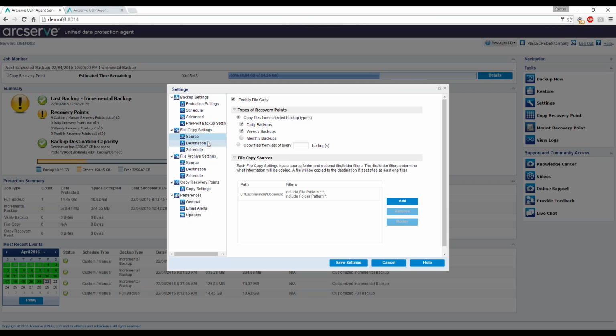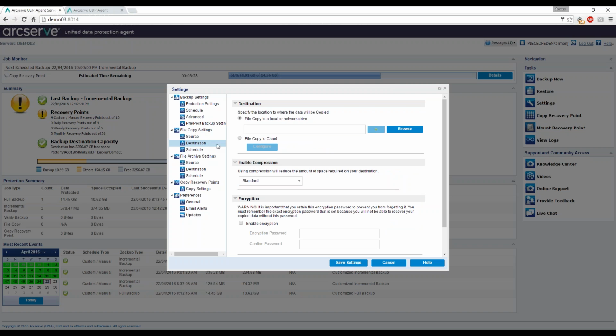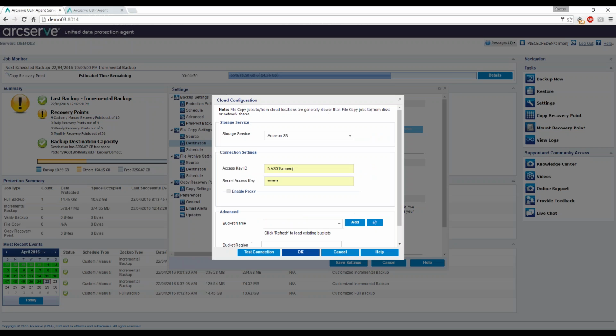Once you've selected the source, we now need to choose the destination. So here we can type in, just like before, a share path and then type the rest of the path in. Or if we had a hard drive connected, we can type in the path of the hard drive. Or if you want to send a copy to the cloud, we can click on File Copy to Cloud, click on Configure, and then we can choose which storage service we want to send this to. So I might want to send this to Amazon S3.